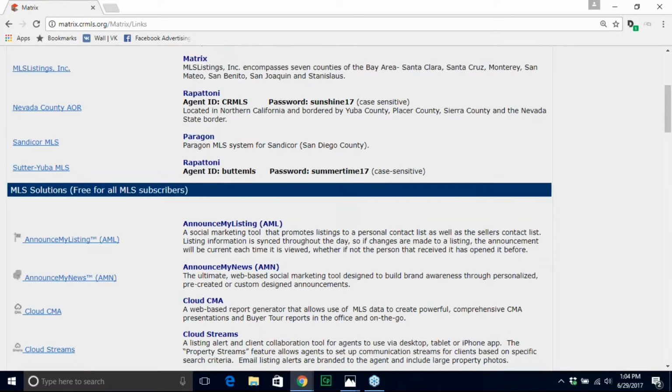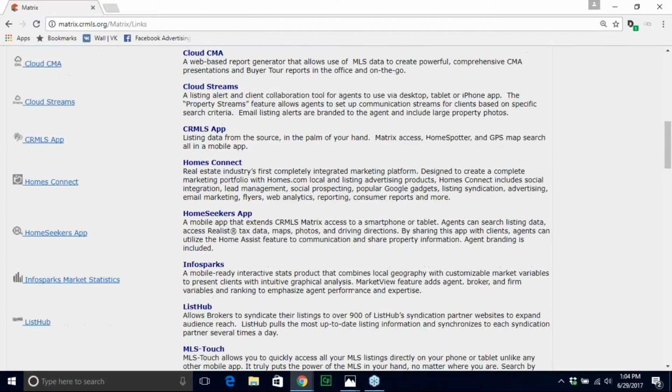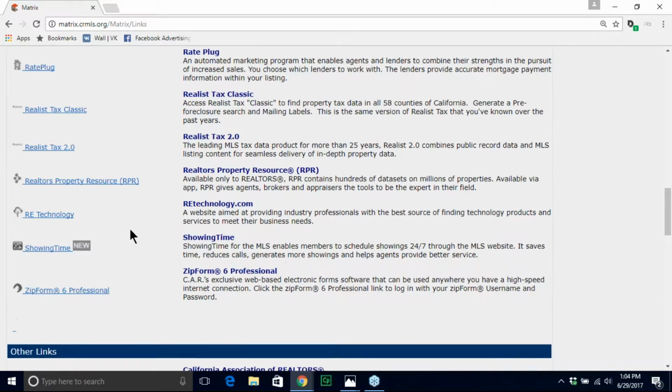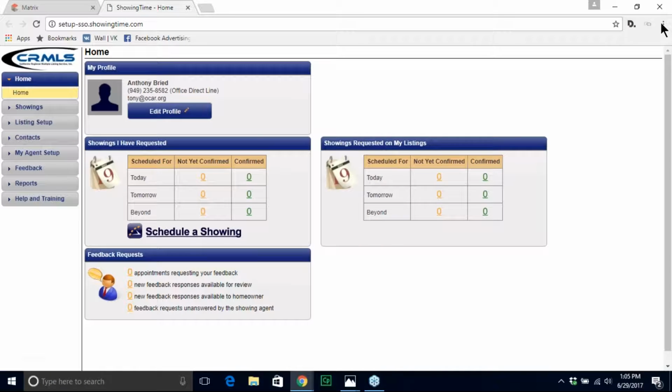When we click on Links, we are now given all of our third-party member benefits. For CRMLS, one of these benefits, if we scroll down, is ShowingTime. When we click on ShowingTime, if this is our first time accessing it, then we're going to be taken to our home screen or our profile screen. You're going to get a choice that pops up immediately that says, would you like to update your profile? Yes or later. If you hit yes, you'll immediately be taken to your profile. If you hit later, you can access your profile from one of two areas.